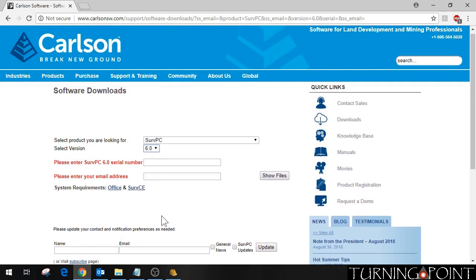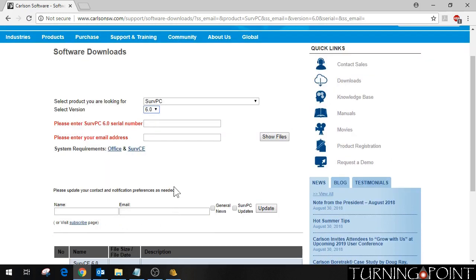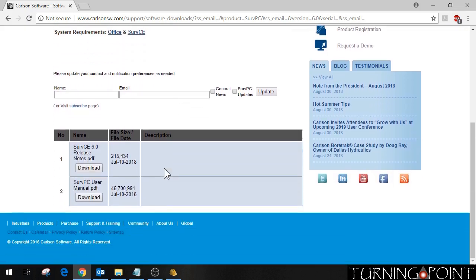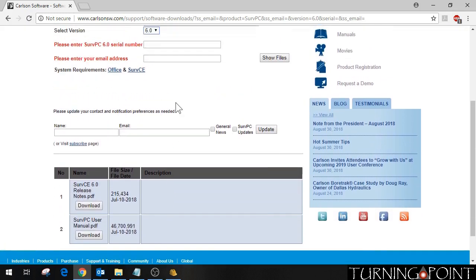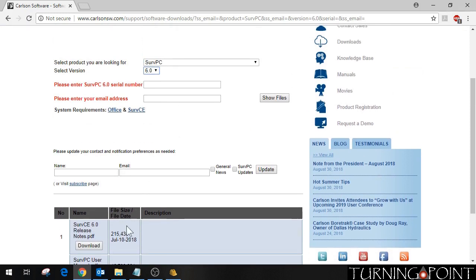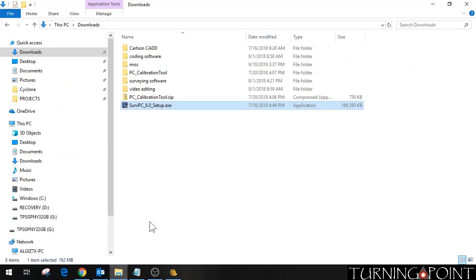What I'm going to do is put a link to a demo version of SurvPC 6.0 that you can download before you get your full serial number, just so you can get a head start on the process. But I already have my file, so I'm going to go down to my File Explorer.